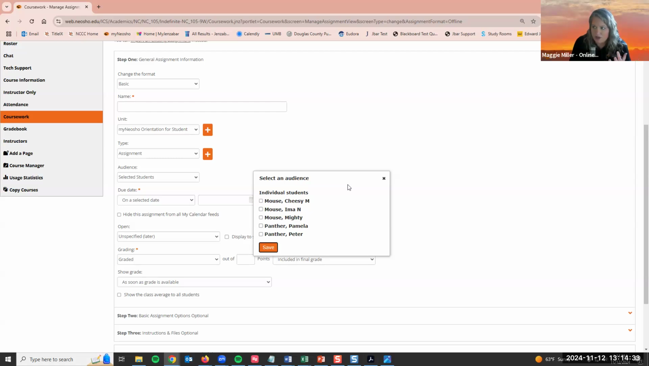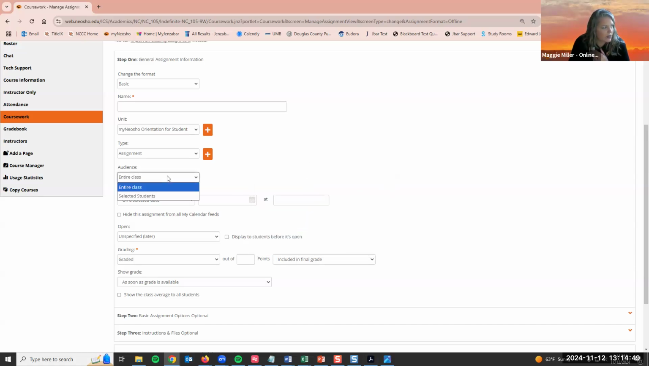I'm trying to think of other options where this could be used. Group work, sometimes this is used for group work. If a student needs to take a different quiz or something like that, they've used it here. But just know that if you use the selected students option under audience, only the students that are selected will see that assignment or get points for that assignment. Nobody is penalized for not taking it if they're not on the list.